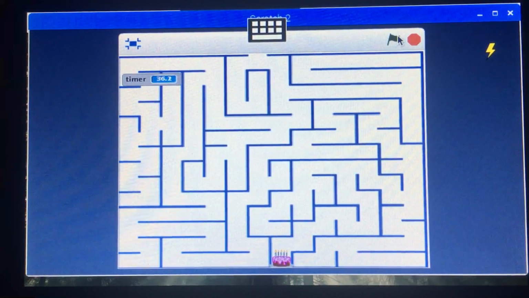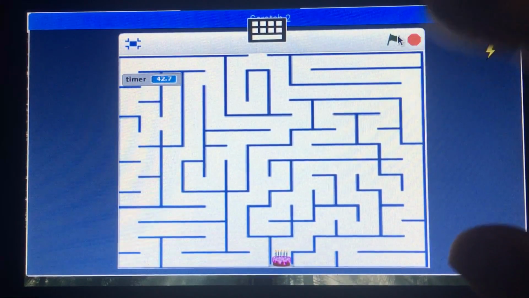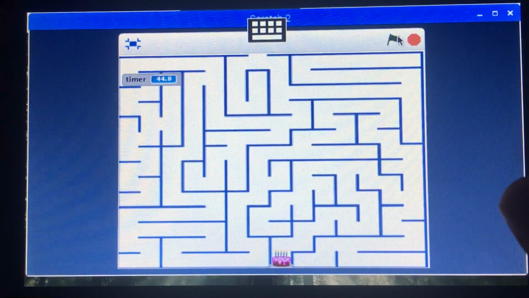Okay, sweet. So 32 seconds it is, and then you can replay that again and see if you can beat your time. Of course, you don't have to use this maze. There's a lot of other mazes, and yeah, hopefully this part of the video has been helpful for you.